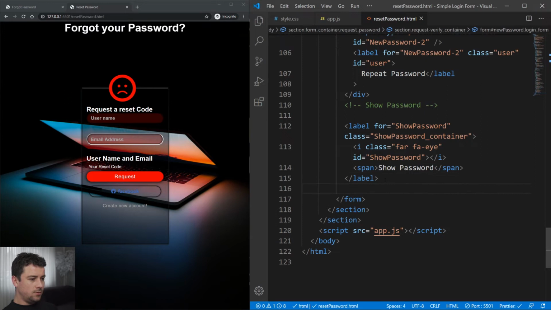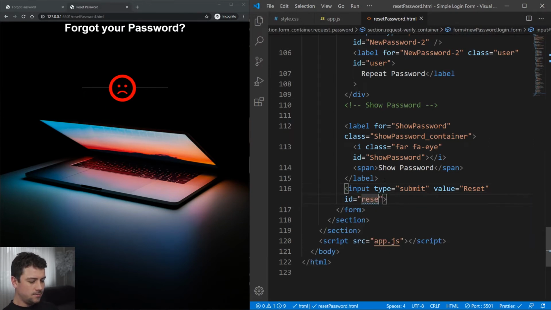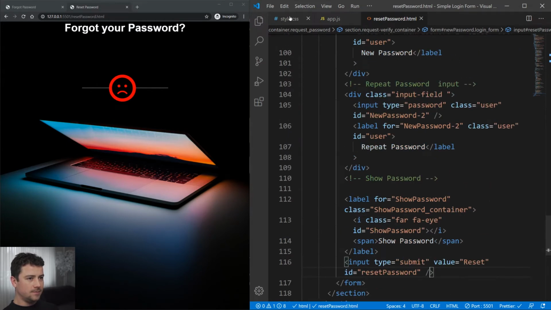And now in order to verify this, we need to create an input tag with a type of submit, a value of reset, and we'll give this the ID of reset password. Okay, so that's pretty much it for the HTML. Now let's jump into our CSS and start styling this.